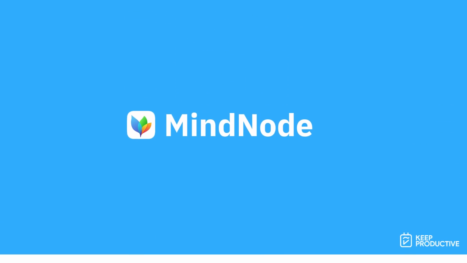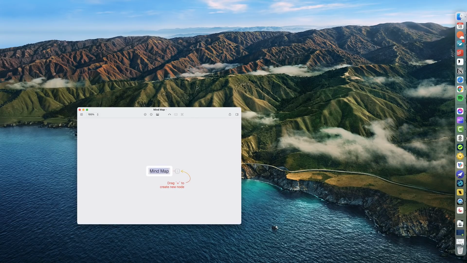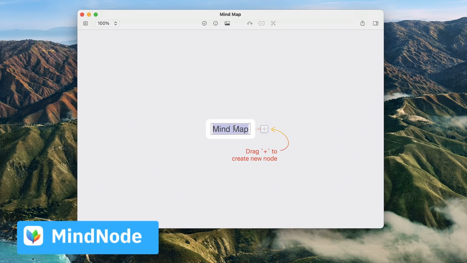Okay, so next up is MindNode. And this is actually something that Ian, who's in our community, who I went for a coffee with in Birmingham, is a big fan of, mainly because it's a very visual application. Some people I know use this as a to-do list application, but also to mind map projects and ideas. So it's really simple in the way that it works.